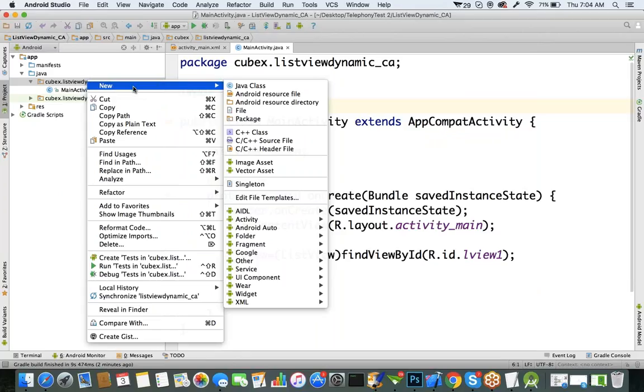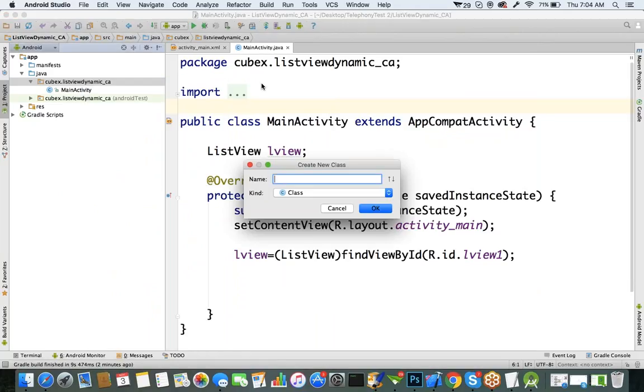Just right click on this package, new, and create a Java class. Now let's specify what our custom adapter class name is. I specified the custom adapter class name as MyAdapter. Click on this OK button.